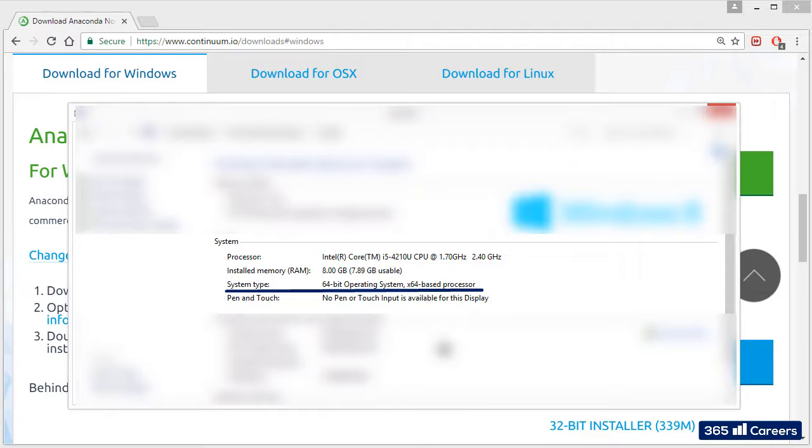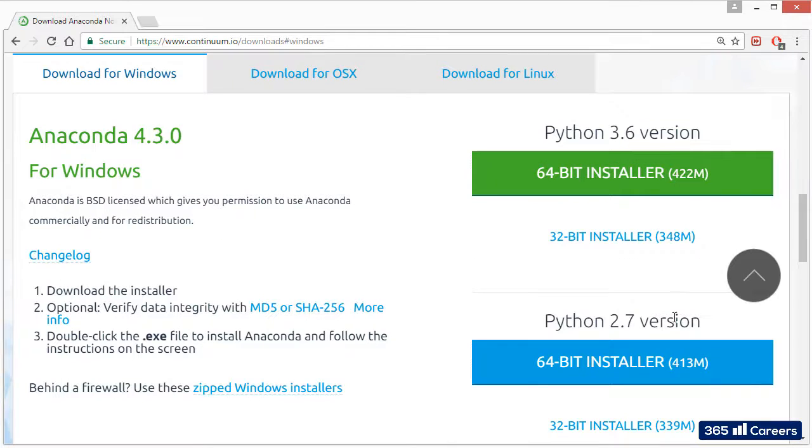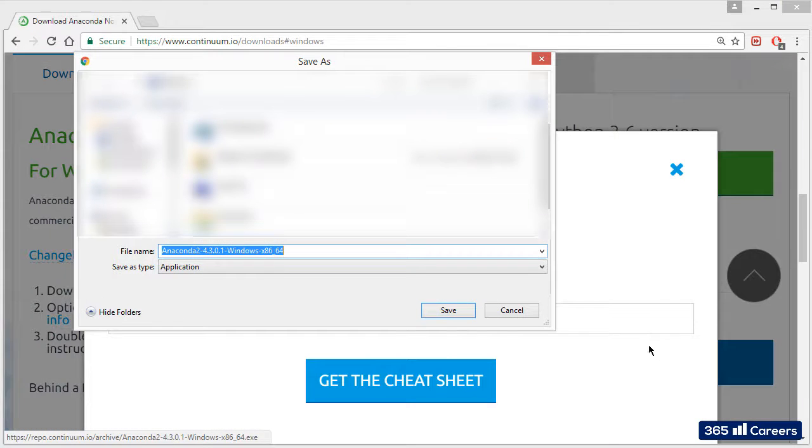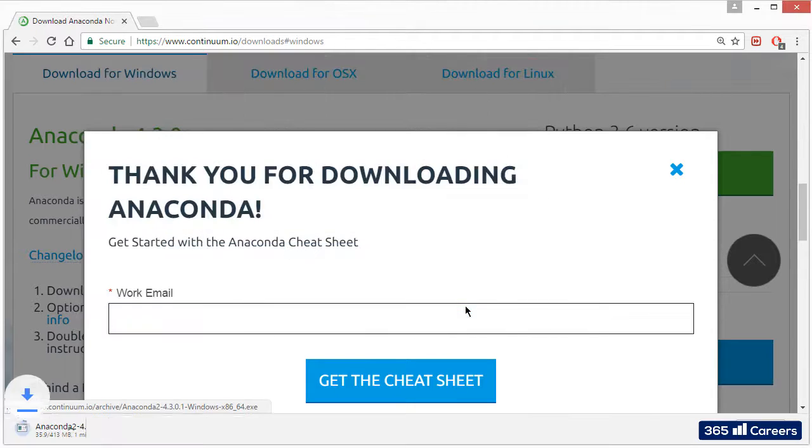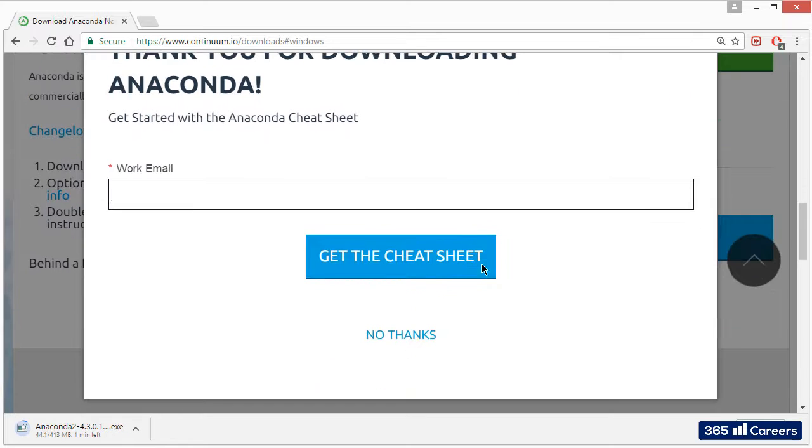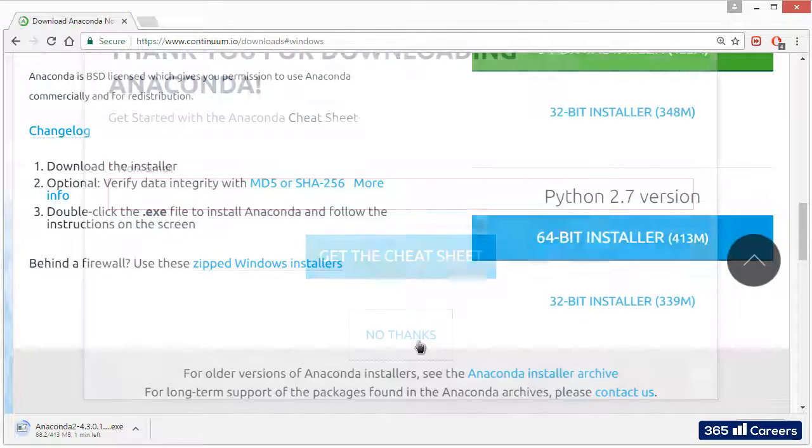In my case, it is a 64-bit, so when I go back to the Anaconda website, I will select the 64-bit 2.7 Python version. Then, we must find a directory where we want to install the distribution and press Save. While waiting to complete the download, you can decide whether to leave your email to Continuum. This is not a necessary step, so you could also select No Thanks, and you are good to go.